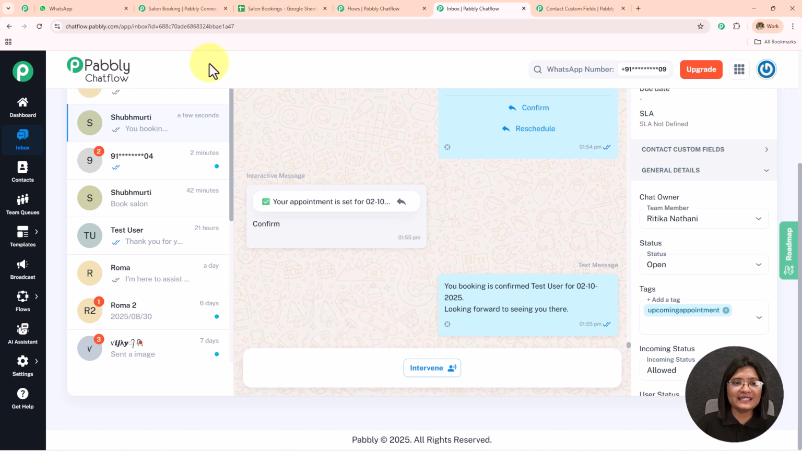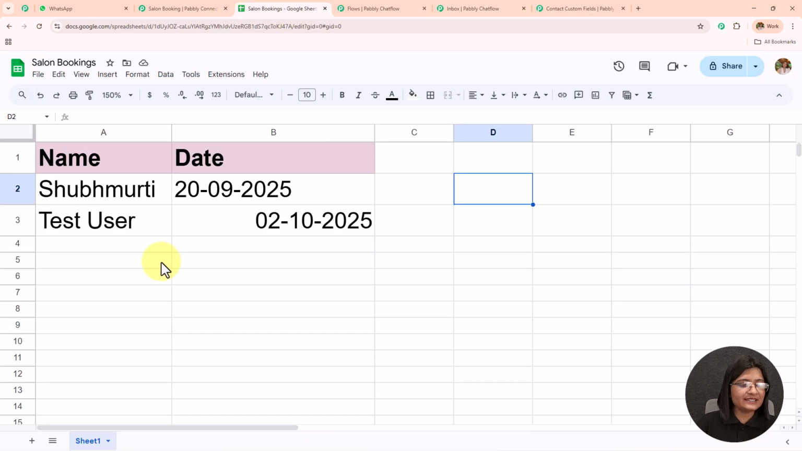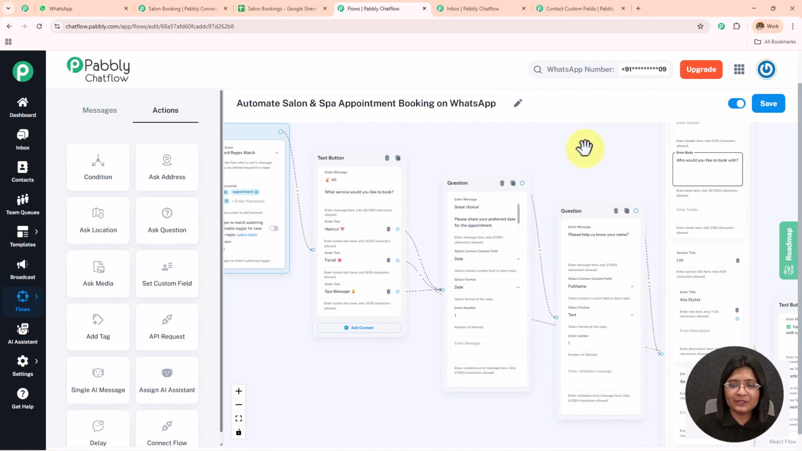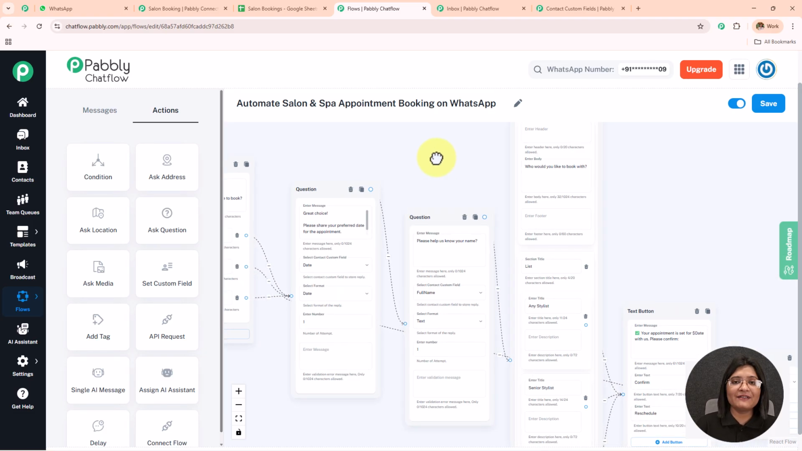I'm going to open my spreadsheet now, and you can see that we have added the details. Also, the name was test user and the date was 2nd October 2025. So this is how we have created this WhatsApp chatbot with the help of Pabbly Chatflow. We have sent the data, we have assigned the tag.